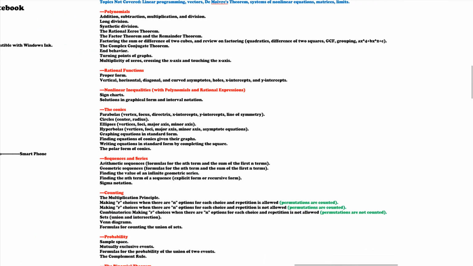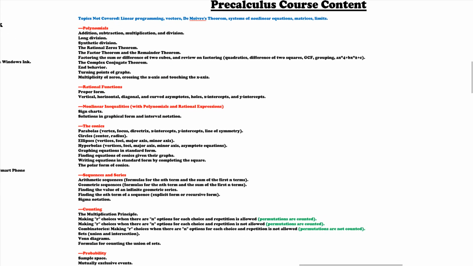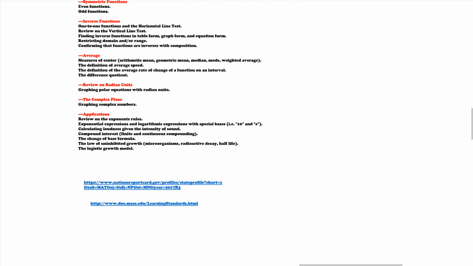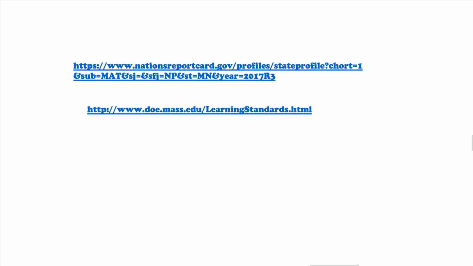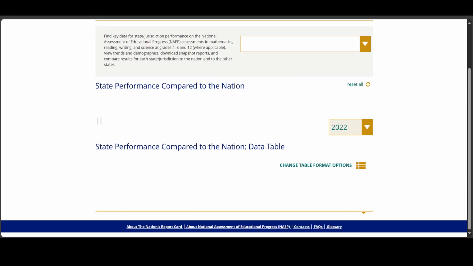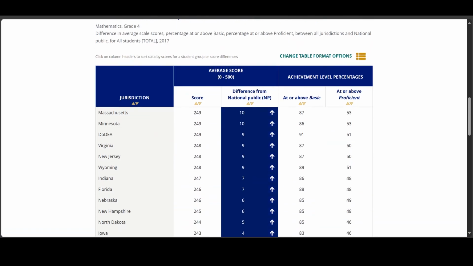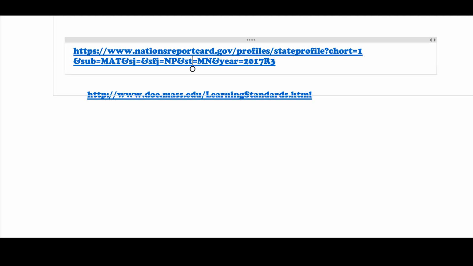Now, it's kind of interesting, when I chose these topics to omit, I wasn't really looking at the state standards. But if you look at the states that rank the highest in the U.S., the highest ranking state is Massachusetts. So let's look at the Massachusetts state standards.